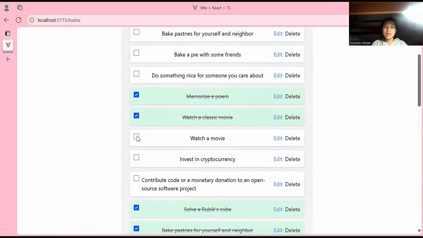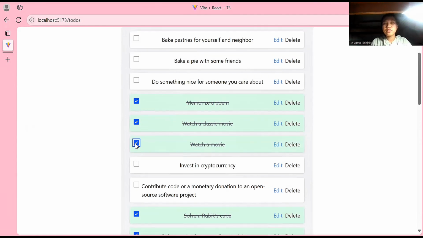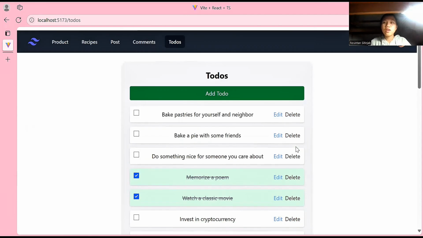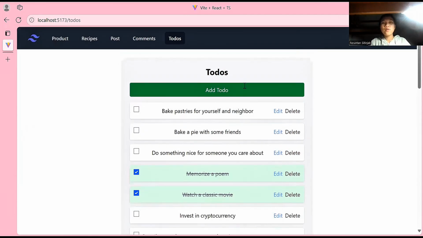So watch a movie, because I just watched a movie. So I just click it because I have done watching a movie. And then if I want to delete this to-do, the to-do will be removed from this to-dos page. So we can do the same thing for these four pages that have been implemented. So for this demonstration of the website in the browser, on localhost, we can see that for the four pages, we can do create, read, edit, and delete.